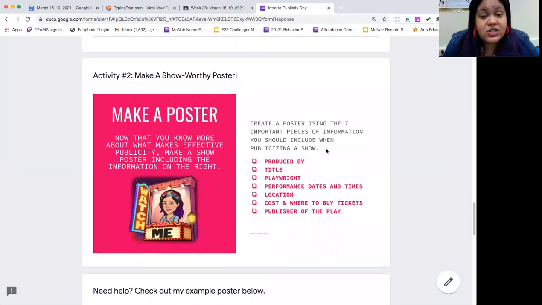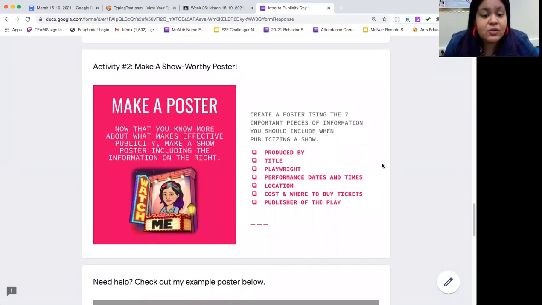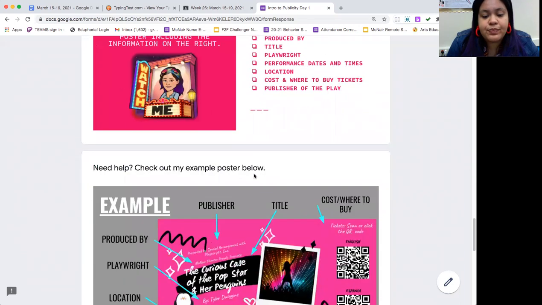Once you're done with the video, you're going to move on to activity 2. Your activity 2 is going to be to make a show-worthy poster. Now that you know what makes publicity effective, you're going to make a poster that shows these 7 important elements that you should include whenever you're publicizing a show. So you should include who produced it, the title, the playwright, the performance dates and times, the location, the cost, if any, of the production and where they can buy tickets, and then the publisher of the play.